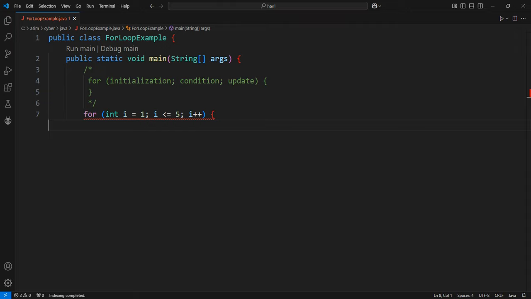System.out.println is a built-in function that prints the message inside the parentheses. The plus symbol is used to concatenate, or join, the string and the value of i. What's happening here?